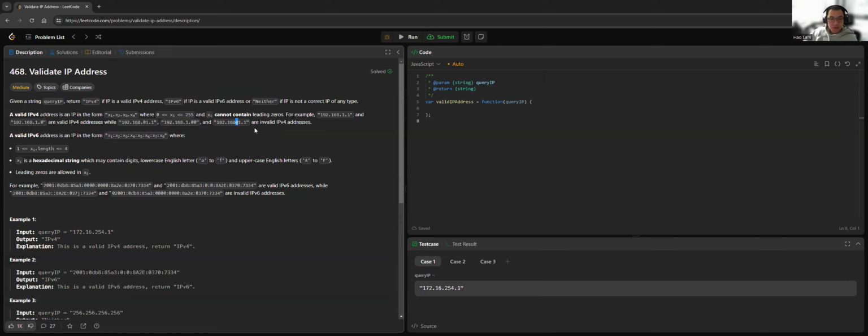Because IPv4 only contains the digits from 0 to 9, and the numbers also need to be smaller than 255. So if it is 0, then it is 0, but we cannot have leading 0 like this, okay?